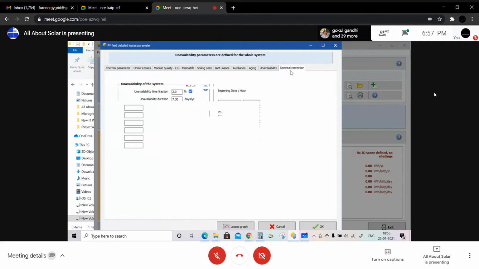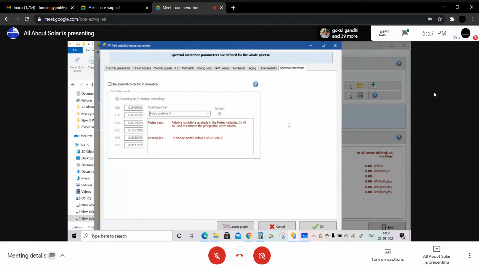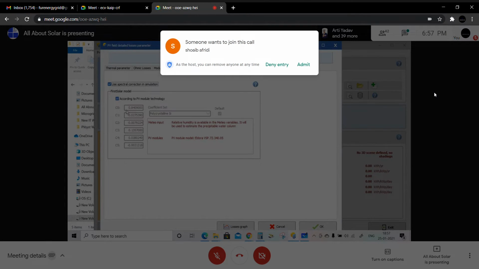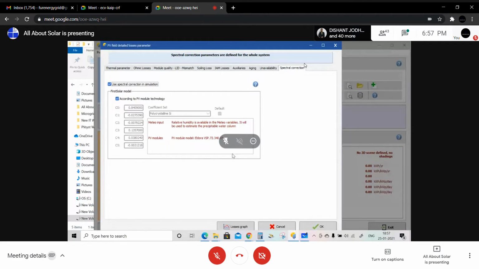Okay, and then you can come to the spectral correction. This spectral correction depends on the fact that when solar radiation comes to the solar module, it travels a long way from the sun to the module. It has to cross different mediums, and when it crosses them, certain spectral losses happen to the solar radiation. It depends on the specific technology. If you use spectral correction in simulation, it will automatically take data from the module-specific data. Now the losses part is over.